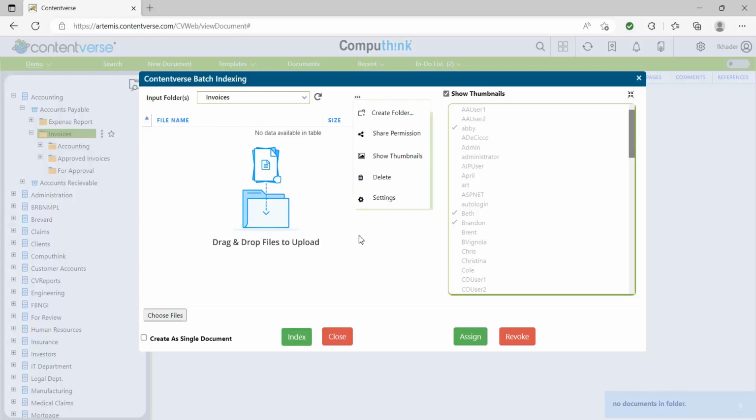Now, there's an option, show thumbnails, but you also see it right here as well. And that applies to being able to see a preview or a thumbnail of a file that you have imported into this folder. Now, we don't have any files in here yet, everything's empty. And so there's multiple ways of getting files into this folder.